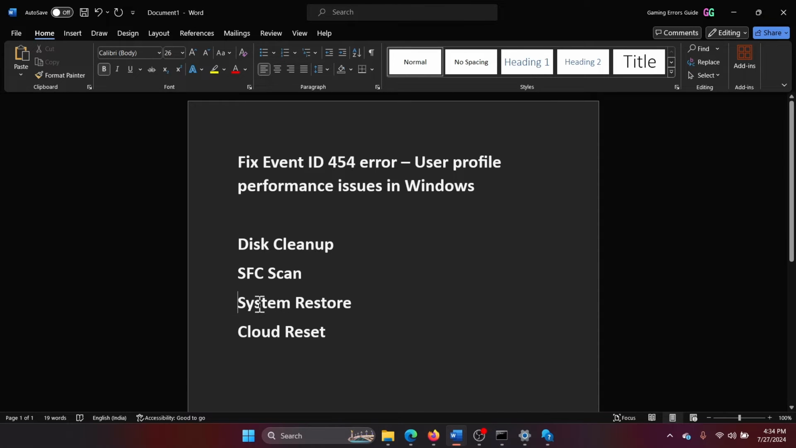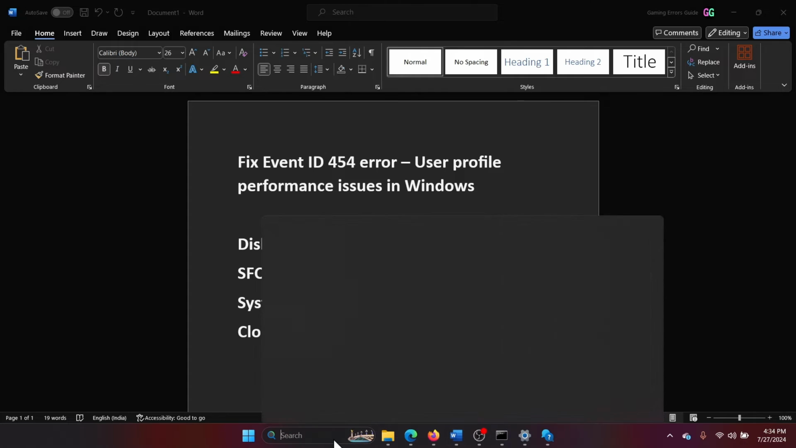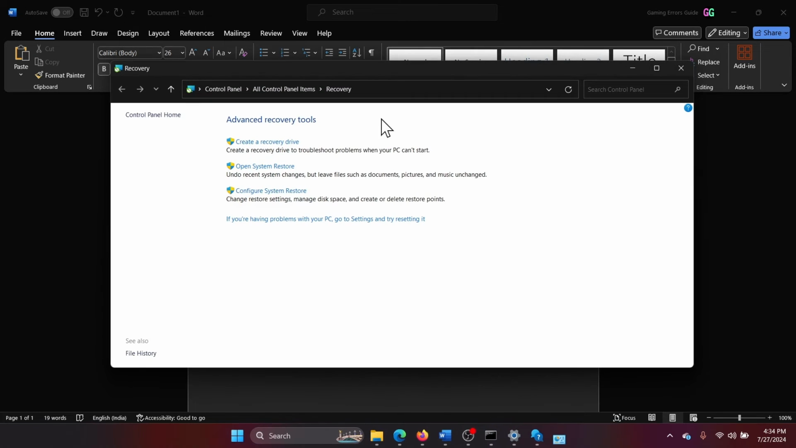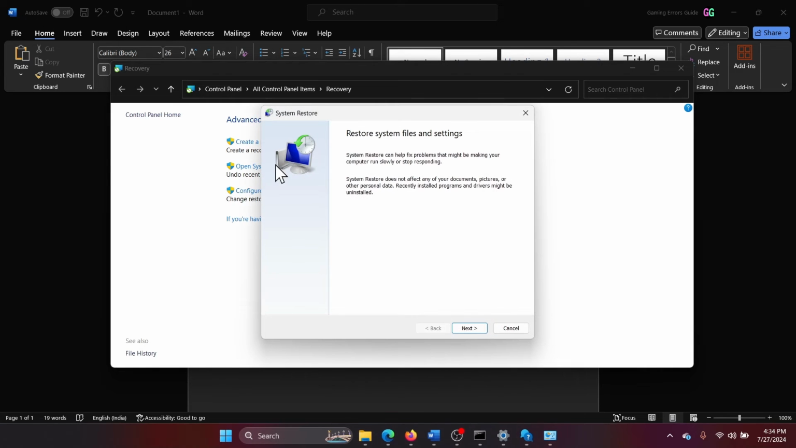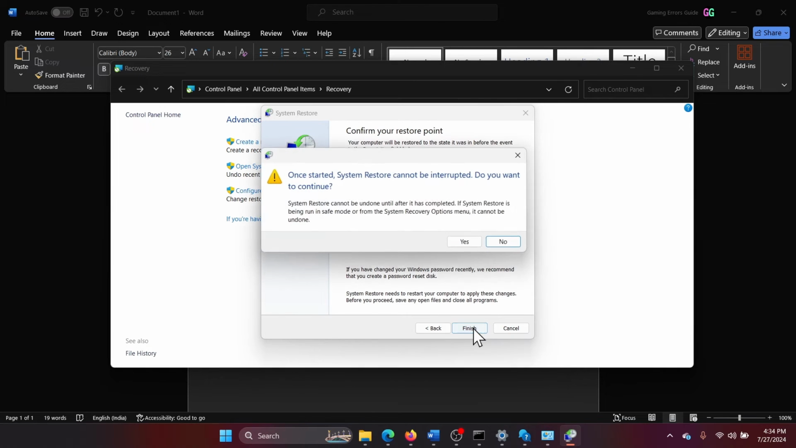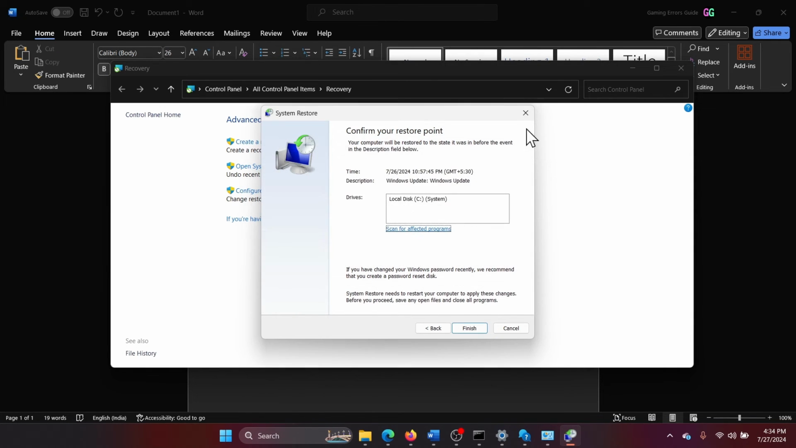The next solution will be to restore the system to an earlier point when it was working well. Search for recovery in the Windows search bar and open the recovery window. Click on open system restore, select next and then select a good restore point. Select next, click on finish and then on yes.